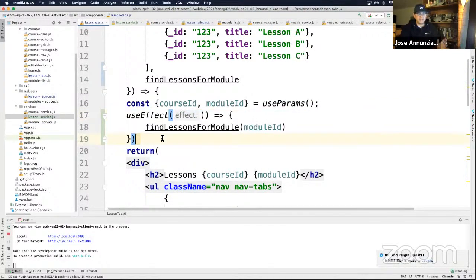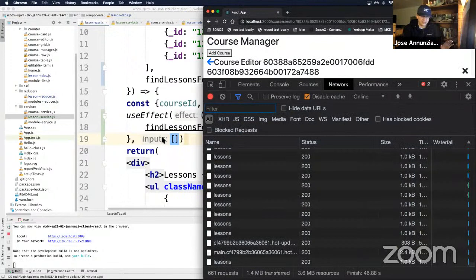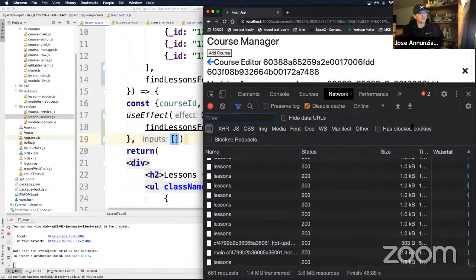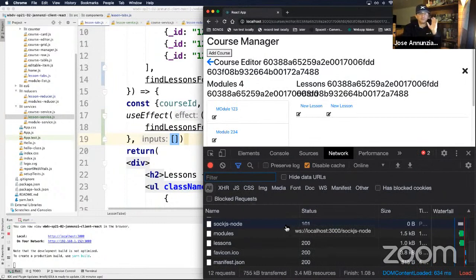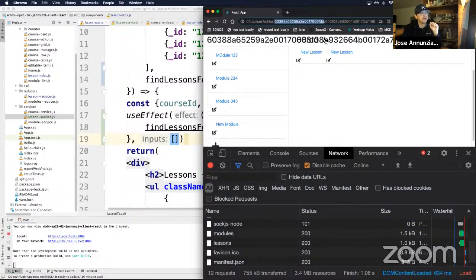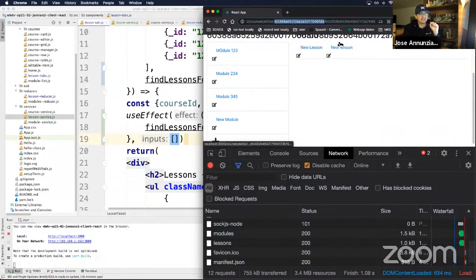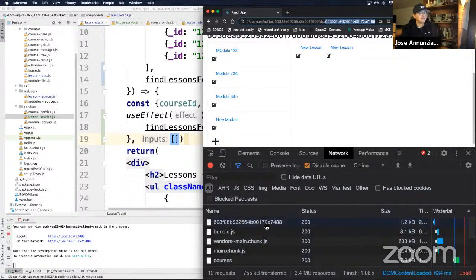So remember, we can stop that infinite loop by adding these square brackets, right? If we add that square bracket, it stops the infinite loop. Okay, but now it's broken. Notice that if I refresh, it works the first time around, because there's data up there. It loads the modules for the course. It loads the lessons for the module that I had selected earlier. And I believe it even fetches the lessons, right?